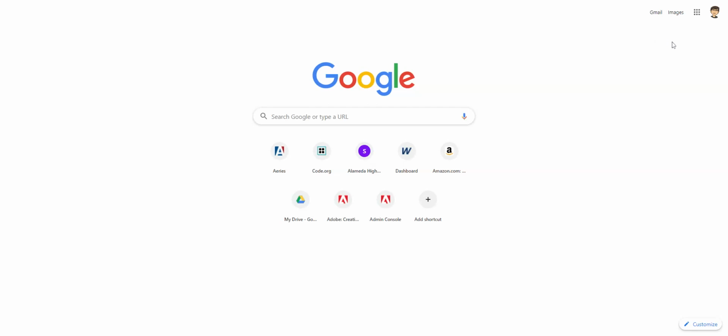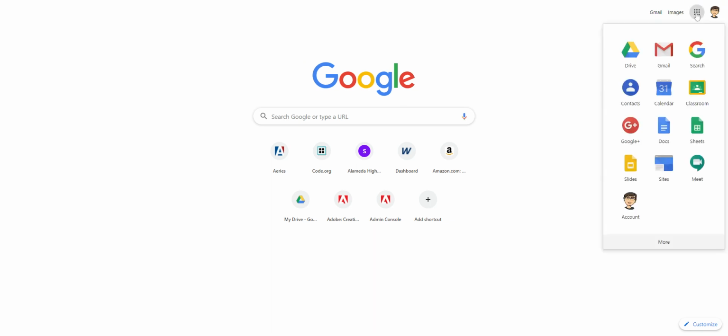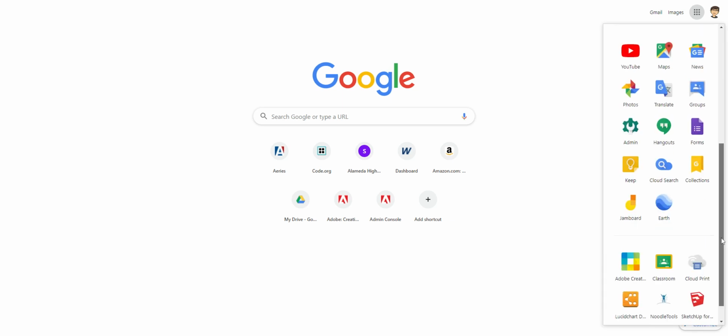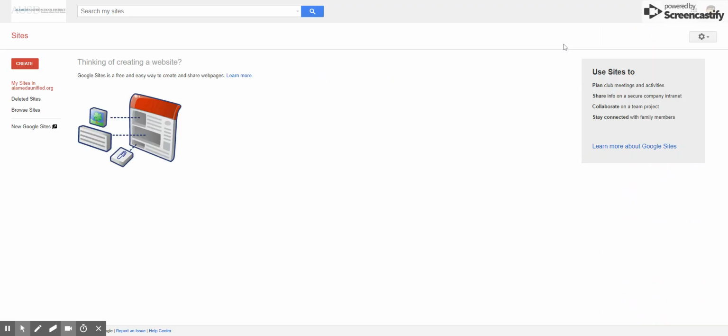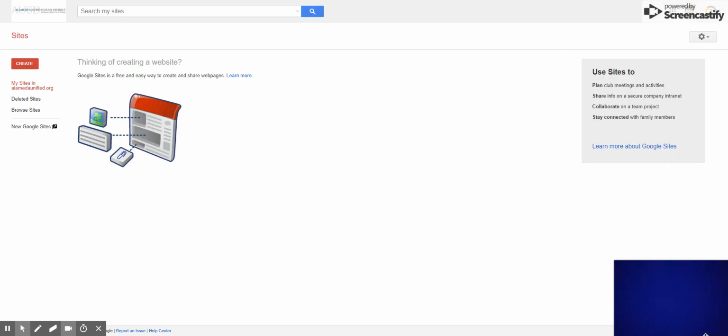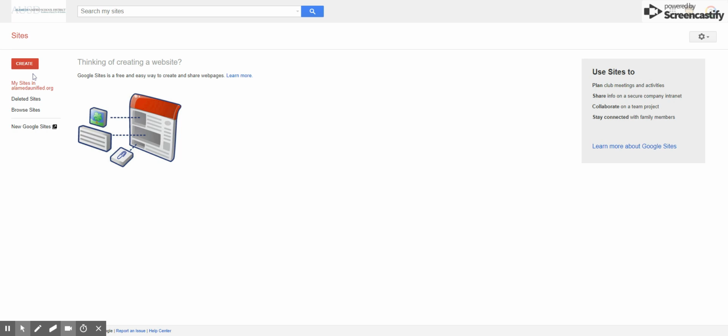Send me a link. Okay, on a new tab, we're going to go to the waffle over here, and that opens up our apps, and choose Sites. If you don't see Sites, just click More, and there's more apps available to you. Once you click Sites, this is a link to the old Google Sites, and we want to use new Google Sites. It just looks much more polished than the old ones.